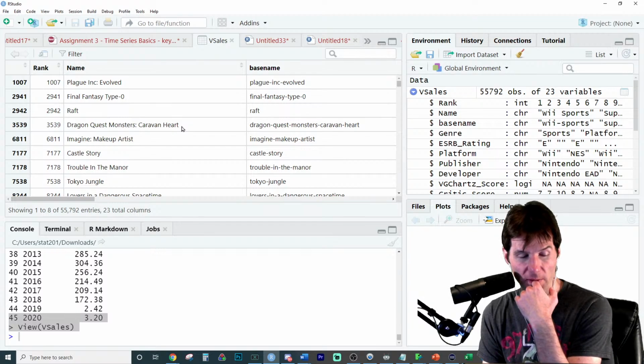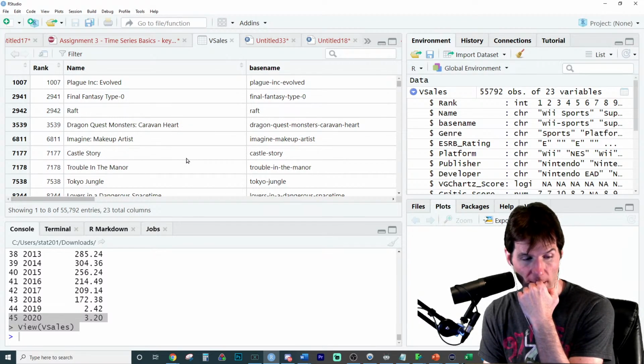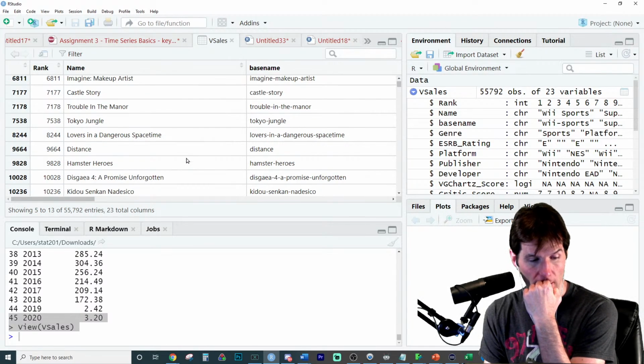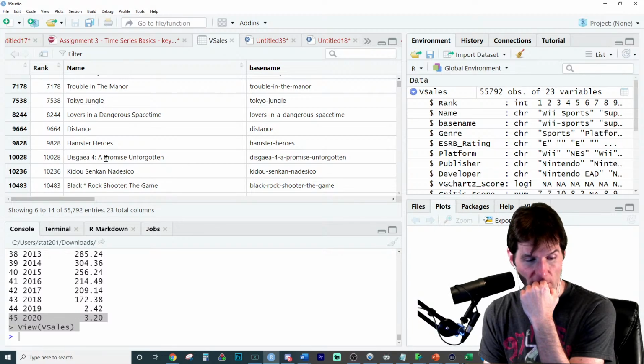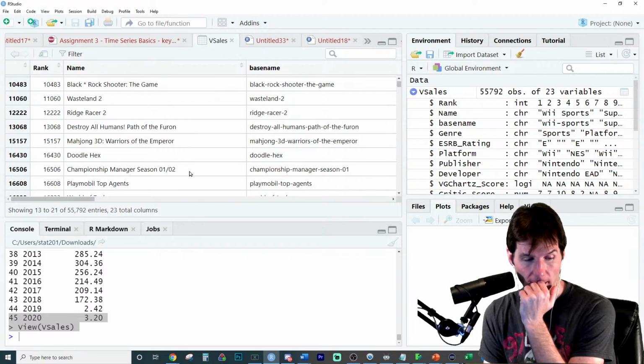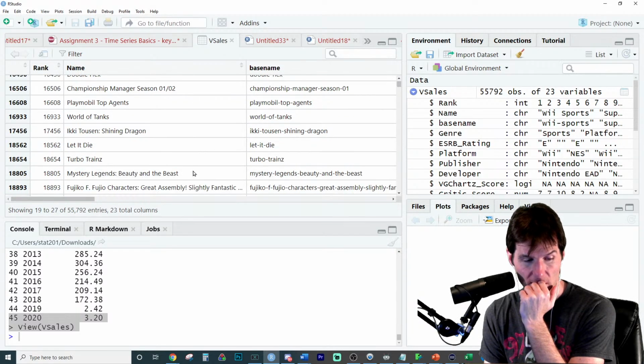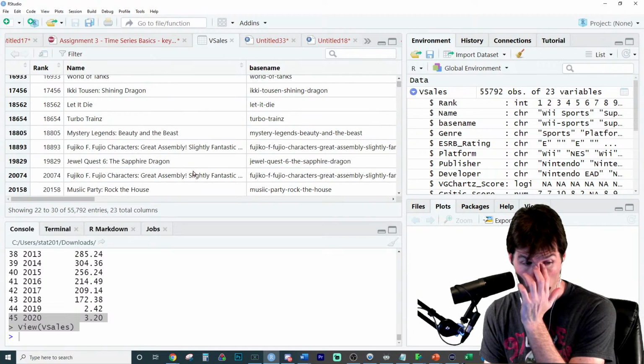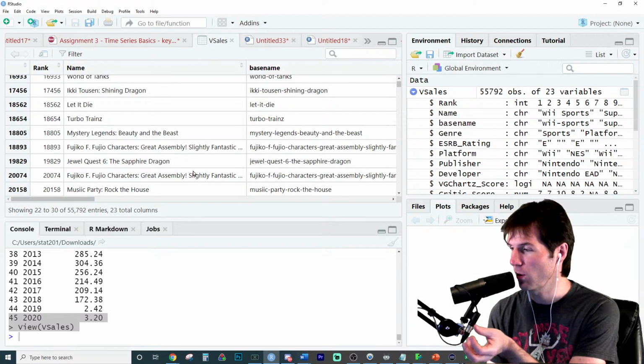Plague Inc. I don't know that. Final Fantasy, Raft, Dragon Quest. Dragon Quest is slightly popular. I've heard of that one. I've heard of most of these. Wasteland, of course. Destroy All Humans, a game that re-came out. Good game right there. World of Tanks. Everyone likes that. Let It Die. I don't know that one. Jewel Quest 6. I didn't even know Jewel Quest kept going.